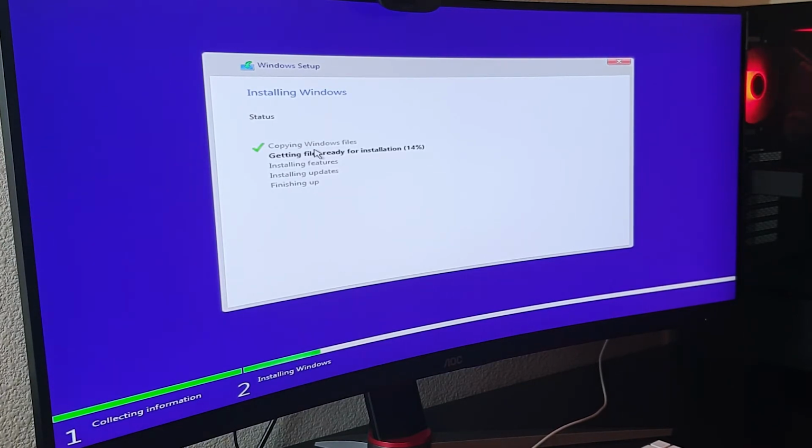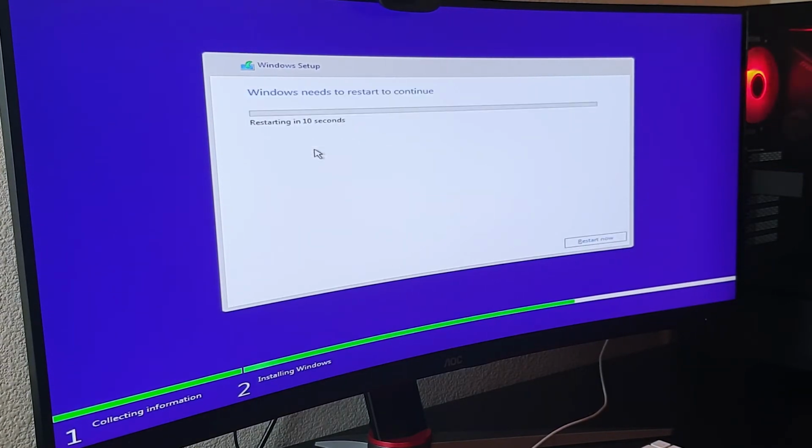Now let's wait until it's installed, and later on we're gonna go and check for updates, because normally this is not the latest version of Windows. It's gonna have multiple updates, and we're gonna have to update Windows a couple of times over and over. And I'm just gonna show you once this is done. We're almost done, and now the system is going to restart.